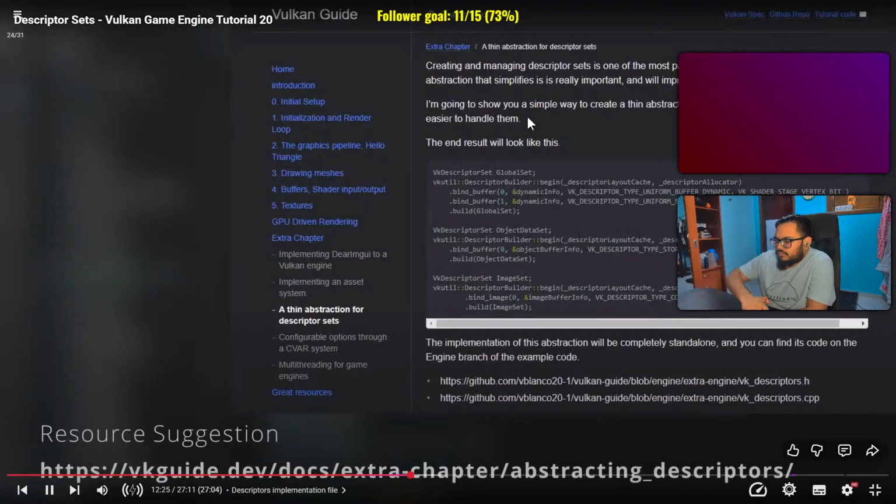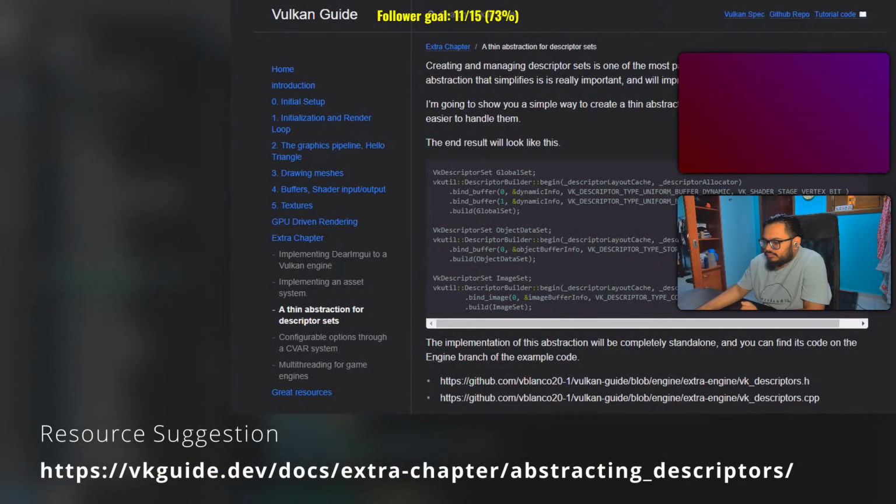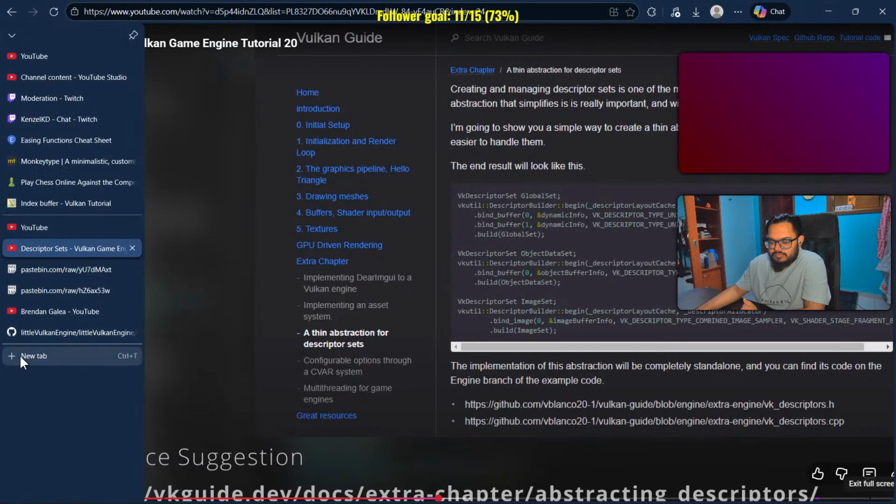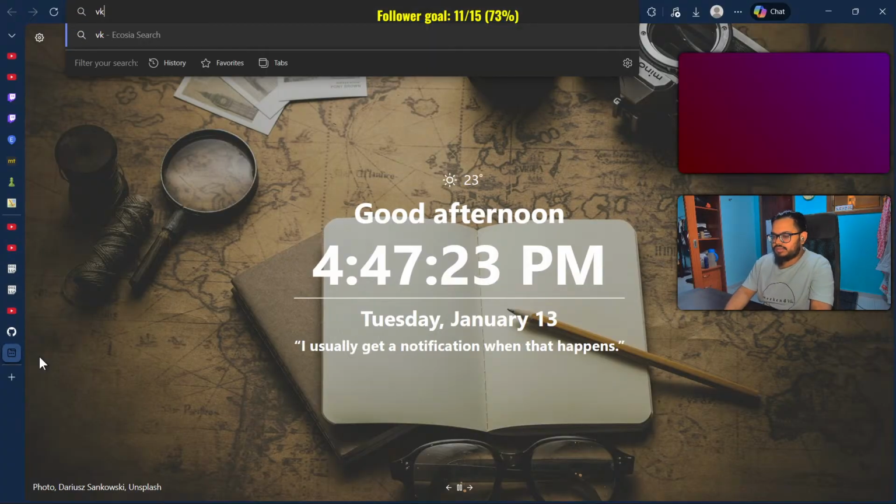vkguide.dev has a very nice example of what I'd consider a more production-ready descriptor abstraction. His implementation has... vkguide.dev. Let me check this out.